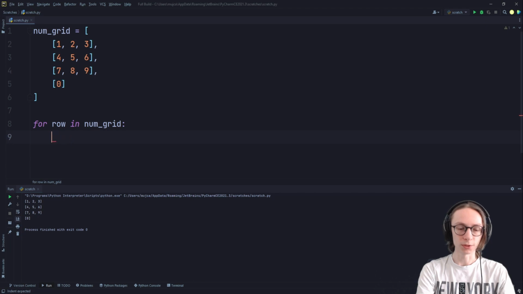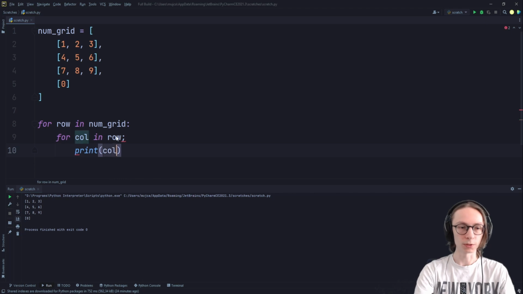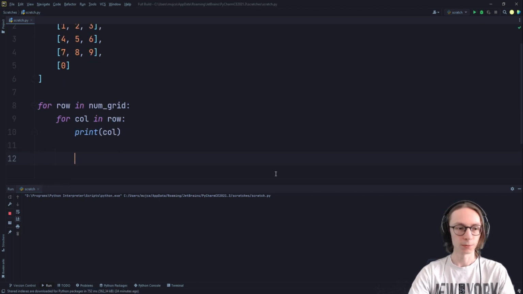We actually have to create a nested for loop. So that would be a for loop inside of a for loop. So we're going to create a for loop, which loops for columns in our rows, and we're going to print out the column. I can run the file now, and as you can see, everything's working fine, and we have looped through each of these numbers.